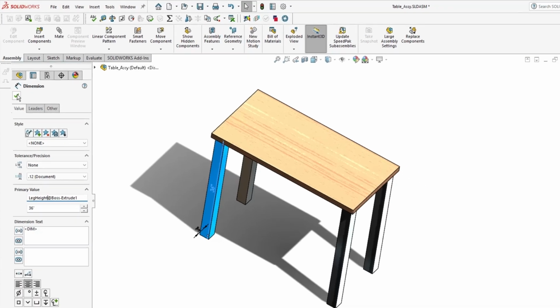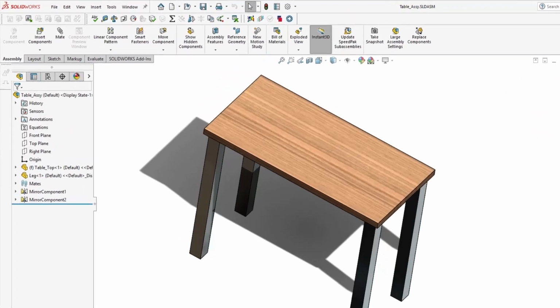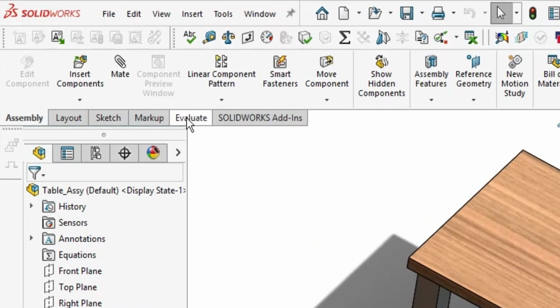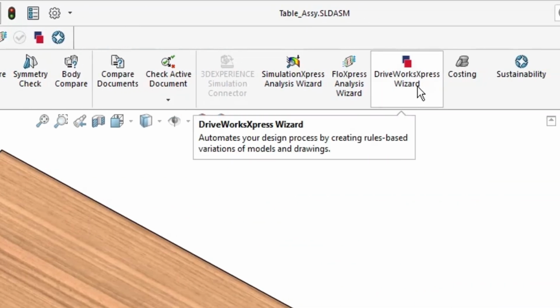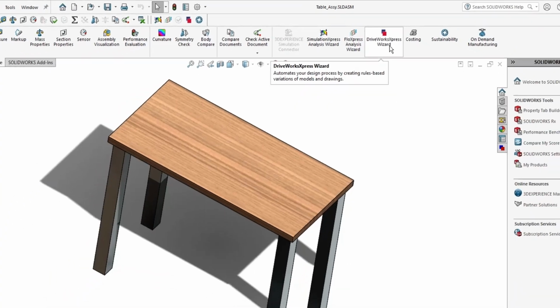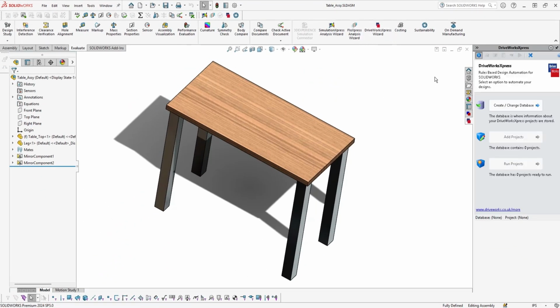Now that our house is in order, let's fire up the engine. You can find the DriveWorks Express wizard by selecting the Evaluate tab. If it's your first time launching the DriveWorks wizard, you'll have to activate it. Just follow the link the dialog box provides to go get your product code.